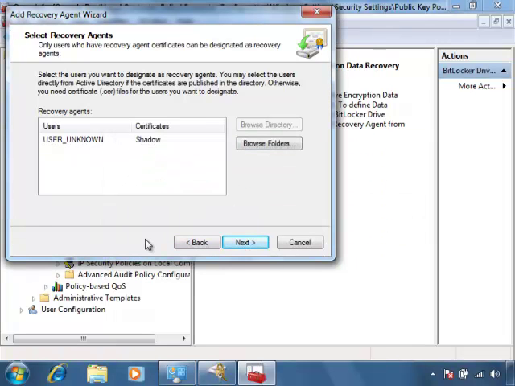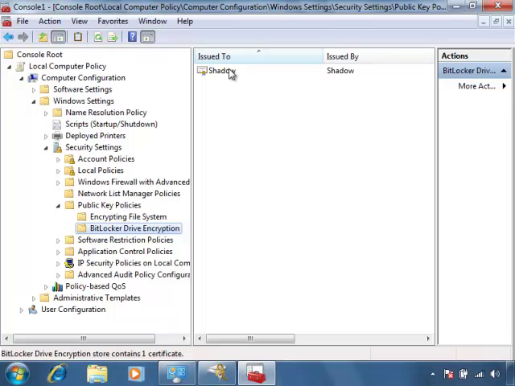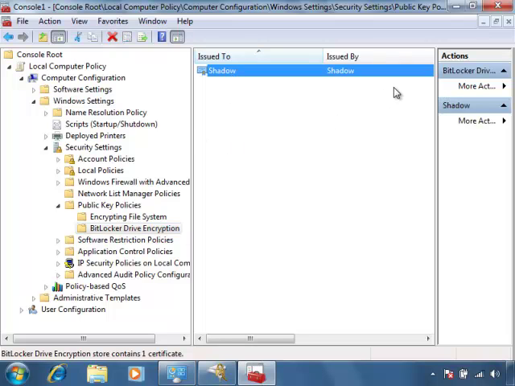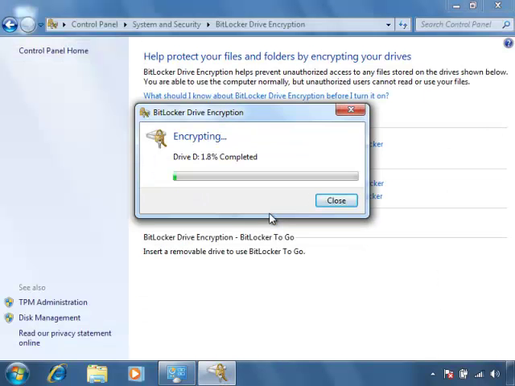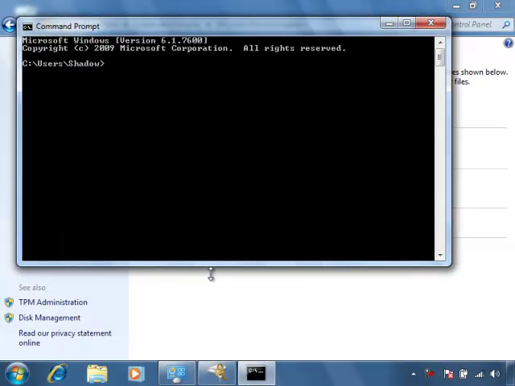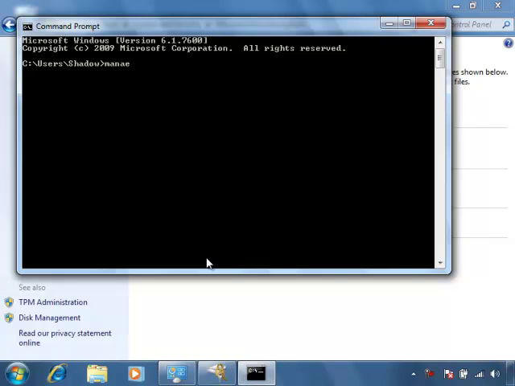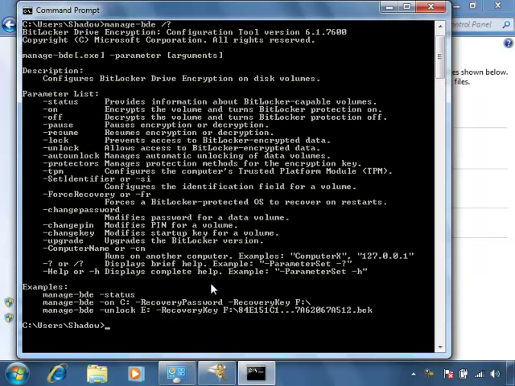If you're in an enterprise environment with Active Directory, you probably want to install a certificate authority and generate the certificates that way. But for a standalone machine, cipher /R will work just fine. So I hit finish, and here's my BitLocker recovery agent. Now we can also take a look at the manage-BDE command line utility. So I'll go out to my command line, and I'm just going to do a manage-BDE /?.